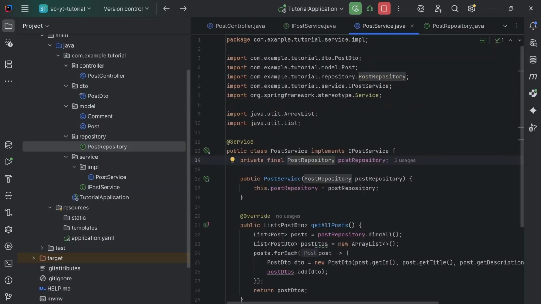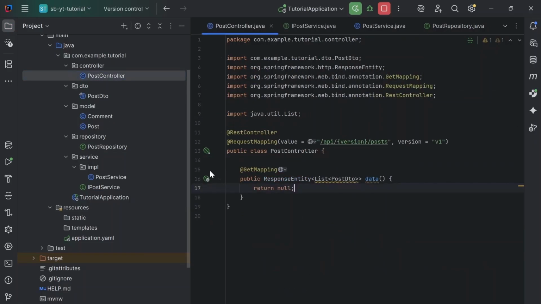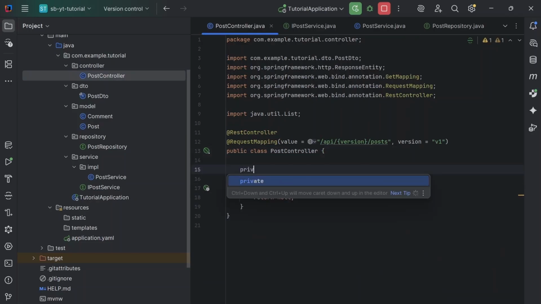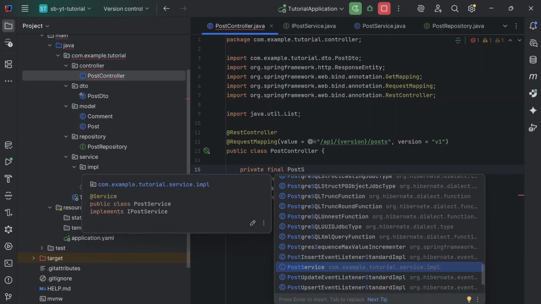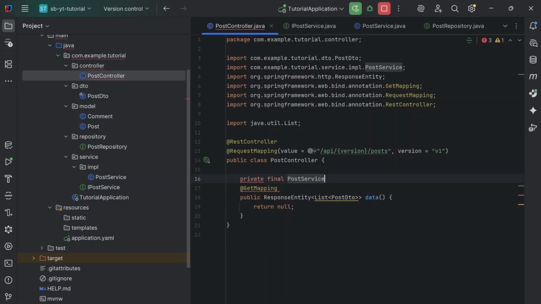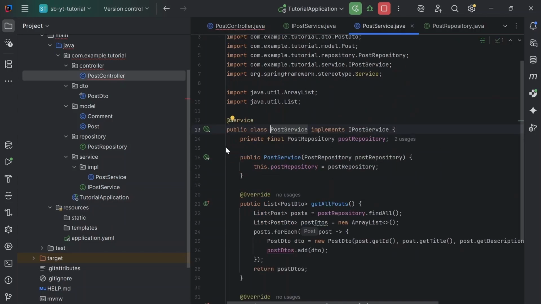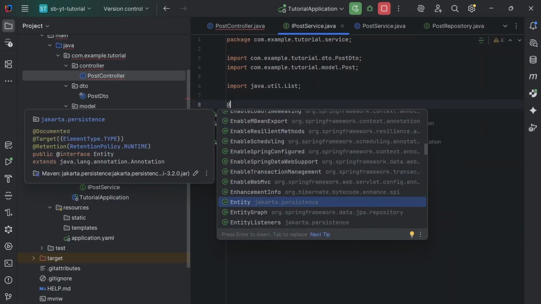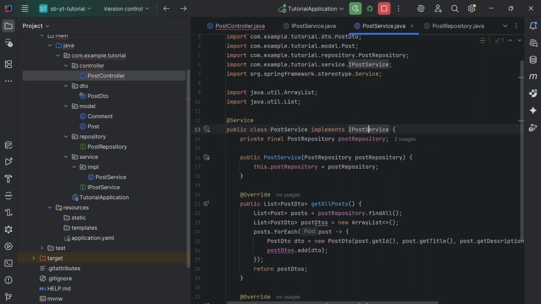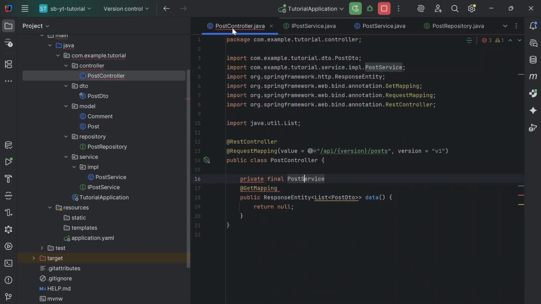All right, so I have to go back to the controller, and here, the same thing, I'm going to be injecting a dependency. So private final PostService, this time service. The one thing I wanted to tell you is we have IPostService. If you write service here, it's not going to work. You have to write a service in a class that implements this interface. That's the important thing to keep in mind.